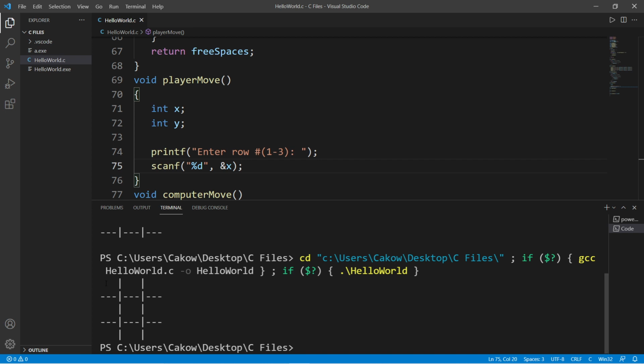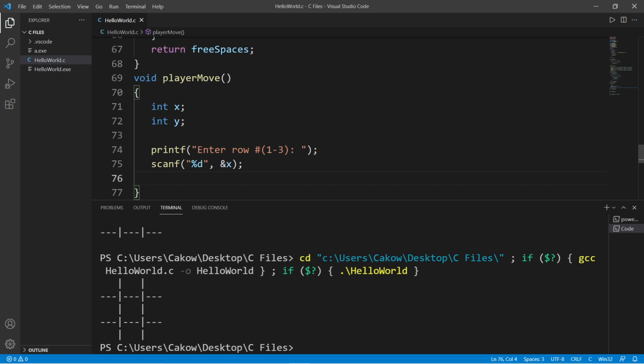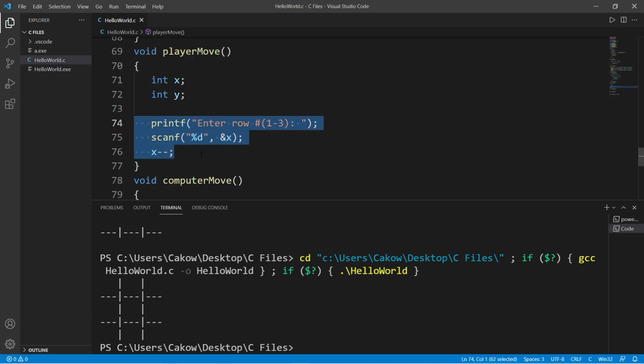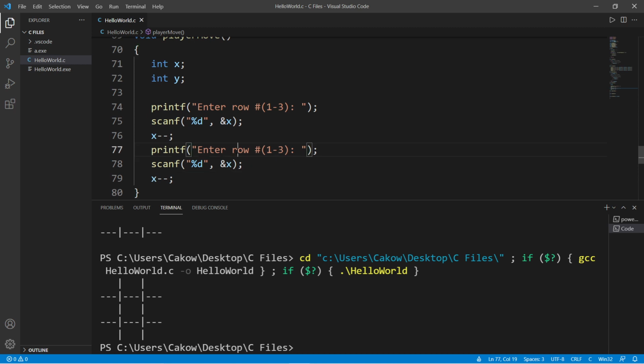So a user is going to enter in numbers 1 through 3 for which row that they need. But with arrays, they always begin with 0. But a user is not going to know that. So with whatever the user types in, we will decrement x by 1. So this gives us rows 0 through 2 technically. Then do the same thing with our columns. Enter column number 1 through 3. Address of operator y, then decrement y.